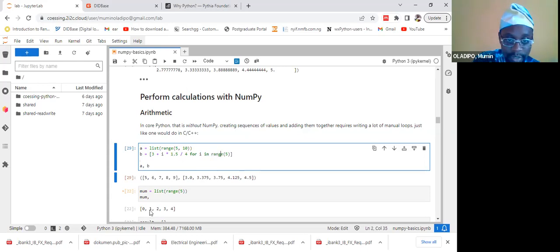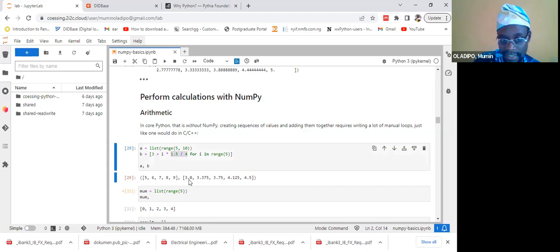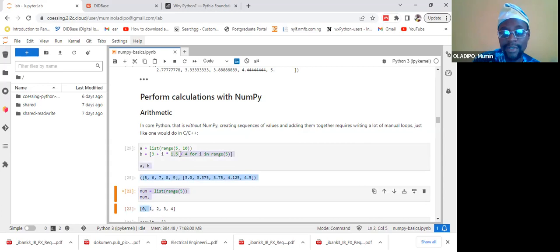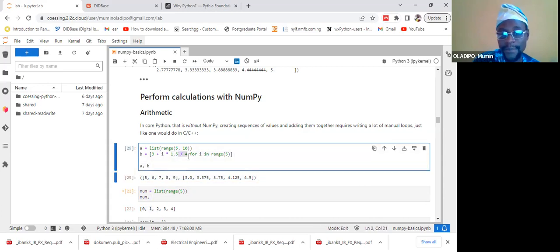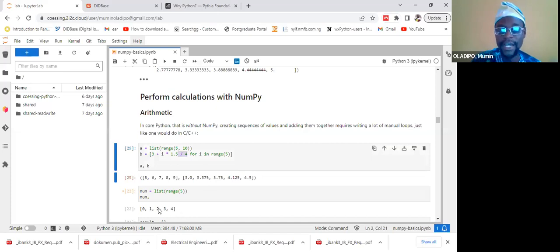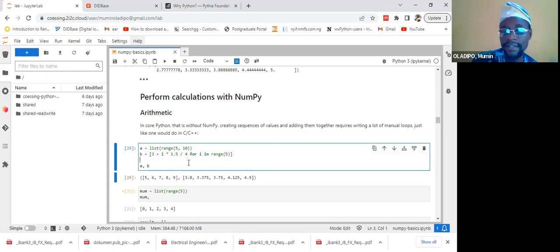So for the first one, we have 0. If you input 3 plus 0 multiplied by 1.5 divided by 4, you will get 3.0. For the second, 3 plus 1 multiplied by 1.5 divided by 4, you get this. For the third, you put 2. This is how you are able to get this. Now we see how we can generate this and do this computation more easily with Numpy.